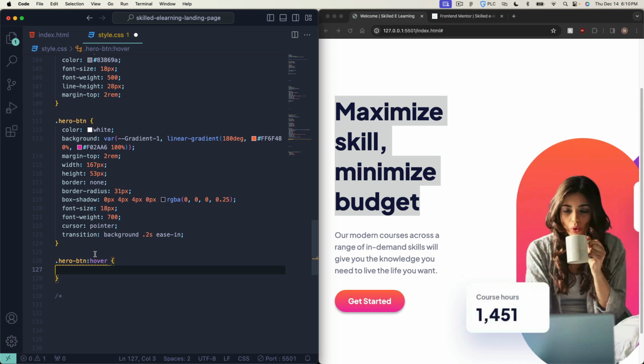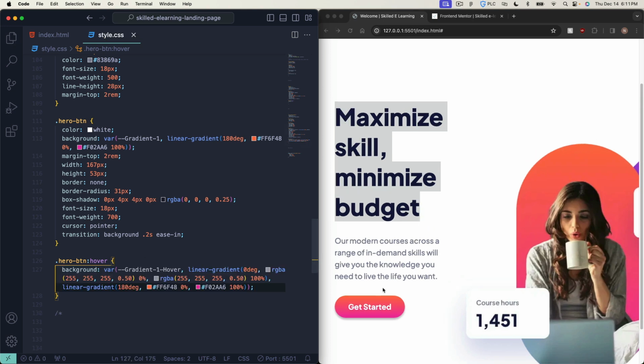Alright guys, so we got hero button hover, and now I'm going to copy the background color that's supposed to be on hover, because it's another weird gradient. So, let me just copy that. Look at all that code. Who wants to write that? And let's hover and see if it works. Yep, it's just making it lighter. So, there we go. That's good to go.